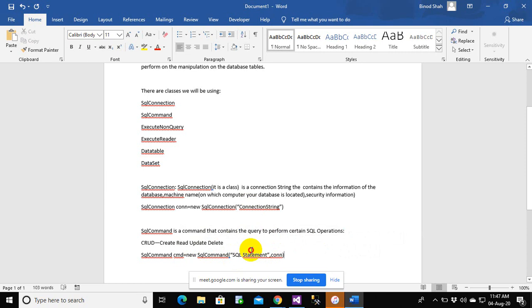So let me give you one example of this SQL command. For example, let's say I want to perform an insert operation. So the SQL command may contain some command like, let's say, insert into user table, and you may supply some values. Let's say whatever values you want, Ram, Sam, Hari, Gopal, whatever.